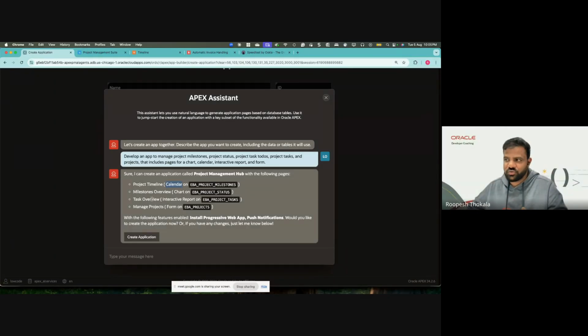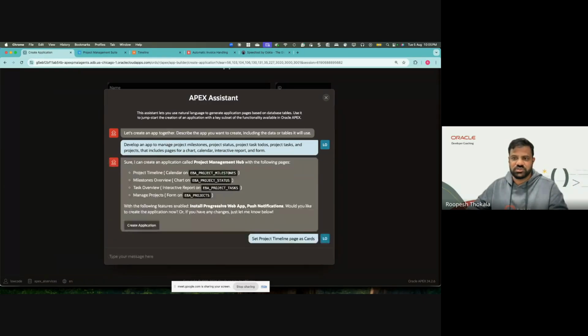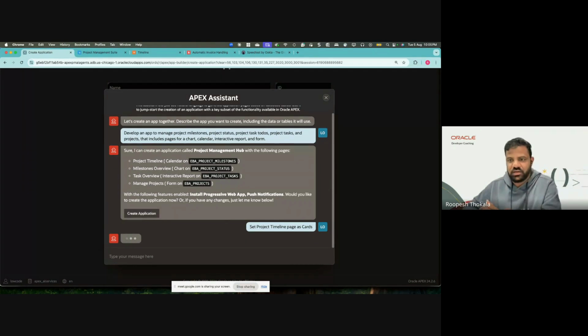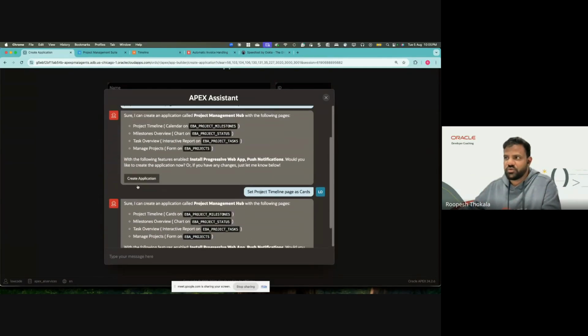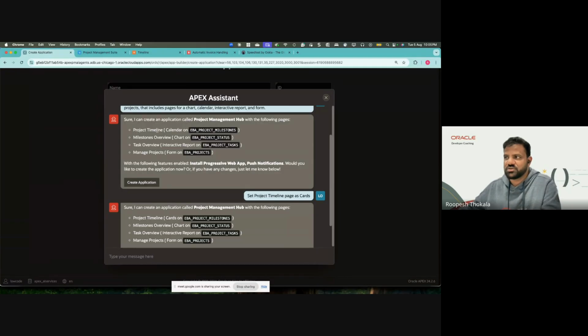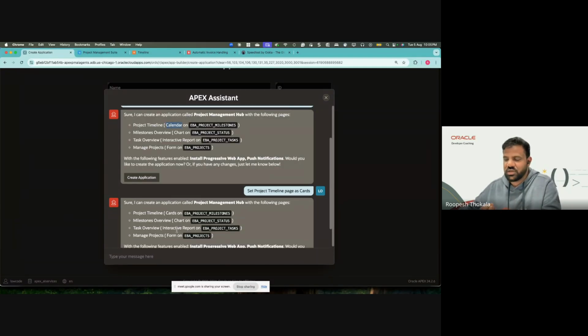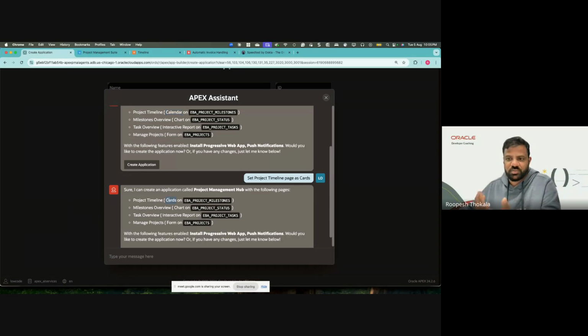Or in task overview is an interactive report. Let me just set project timeline page as cards page. As soon as I do that, it will go and start enhancing the blueprint generated here. This is a blueprint that I have. Now, if you notice it, project timeline page was earlier created as calendar page. Now it got changed to cards page.